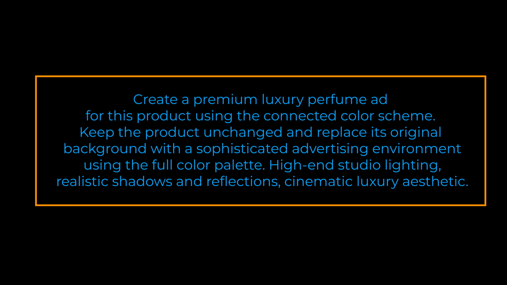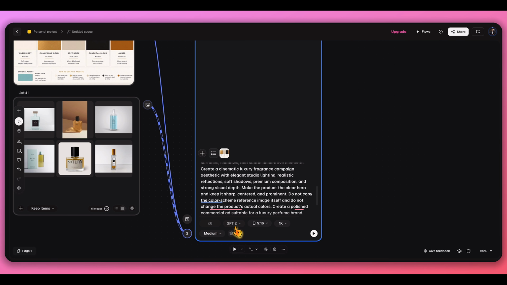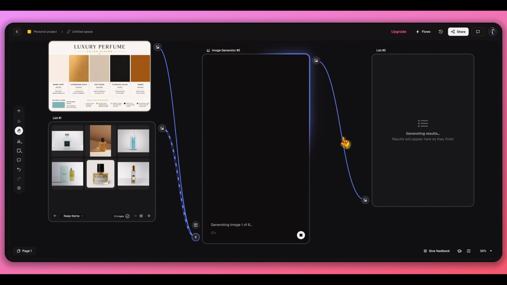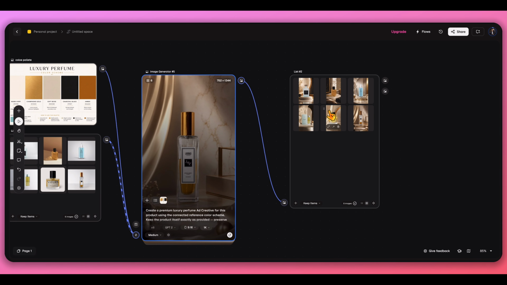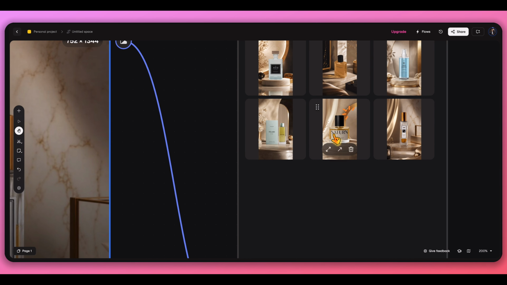And one important thing, don't use just a single line prompt. A very short prompt can sometimes give you unwanted results, and that can end up wasting your credits. Once the prompt is ready, choose your image model, set the aspect ratio and resolution, and then run the node. Now, this step can take around a minute, depending on how many products you're processing. And boom! You can see that all the ad creatives have been generated in one click.